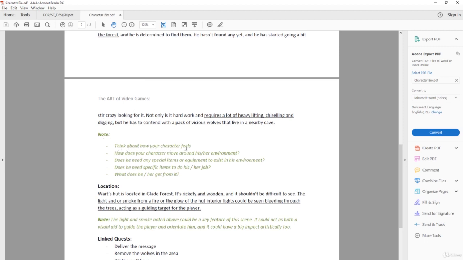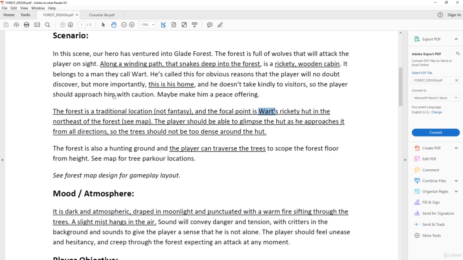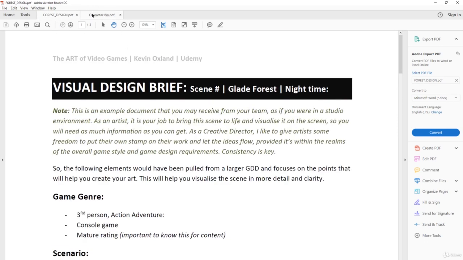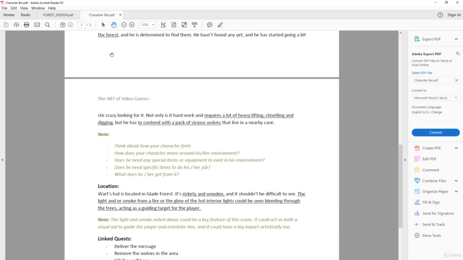Think about how your character feels, because that's quite important. How does your character move around his or her environment? Is he just on foot, or has he got some other way of getting around? Like I described in the visual brief, I've got this wooden path that runs through the trees, and maybe put some sort of ladder or some sort of device for getting up into the trees, and now he can run through the trees. All this is really good visual elements that you can build into your scene.